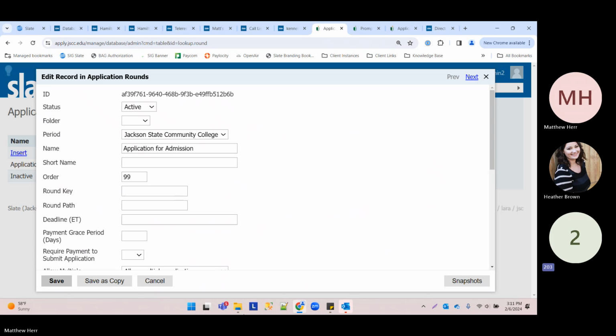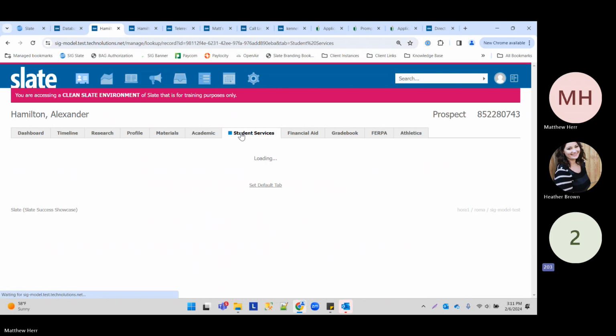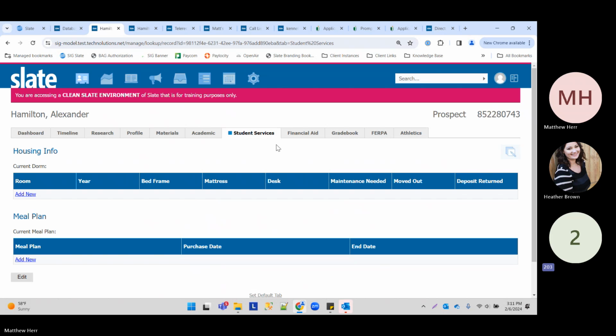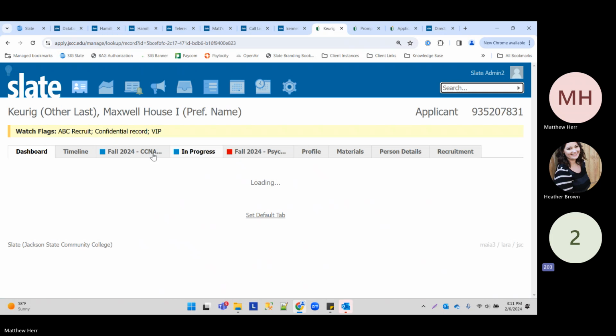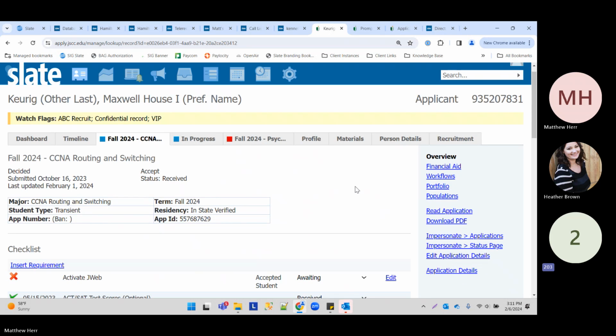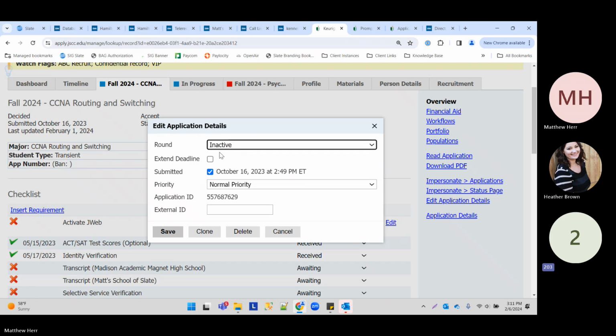And then on the back end too, let's say they apply as a freshman, and then they say, oh, I want a DE. All you would have to do is go to their app, edit app details, and just change their round to the DE to make it a little bit easier for yourself.